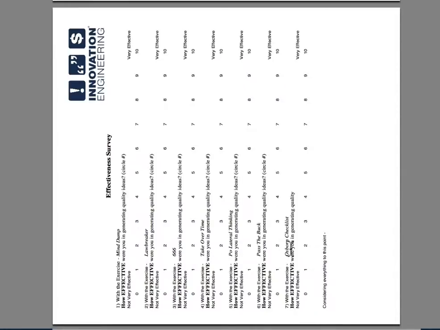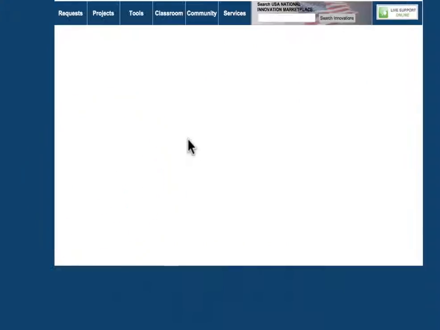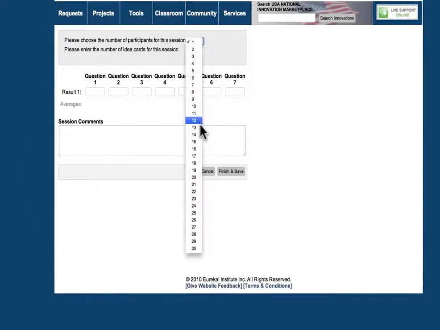Last but not least, you're going to get an effectiveness survey that's pre-filled with all the exercises that you ran with the team. You hand one of these out to each person that went through the exercises, you have them rate it, and then when you go back to your create session web page, you're going to be able to enter in that data right here, enter results, so that we can keep track for quality control to make sure, hey, you know what, these things seem to be working.